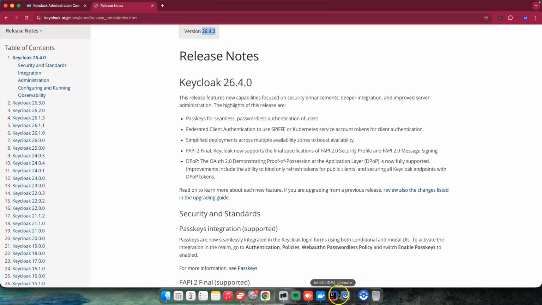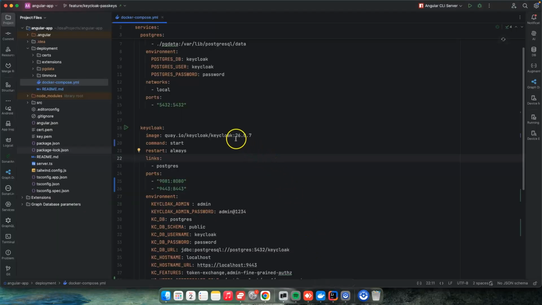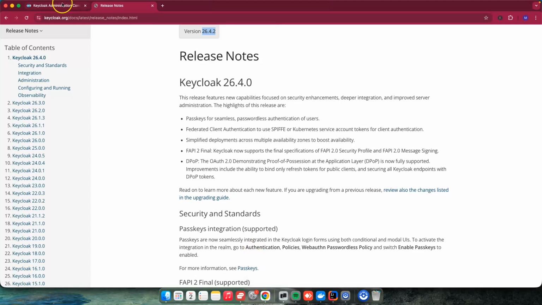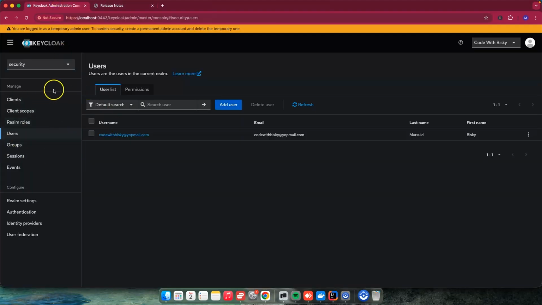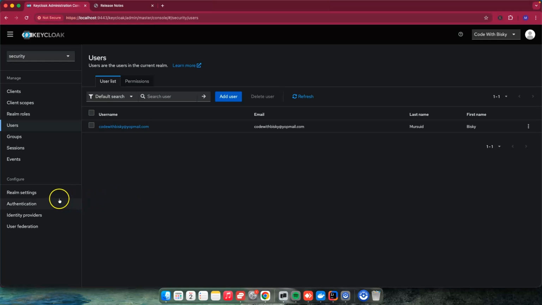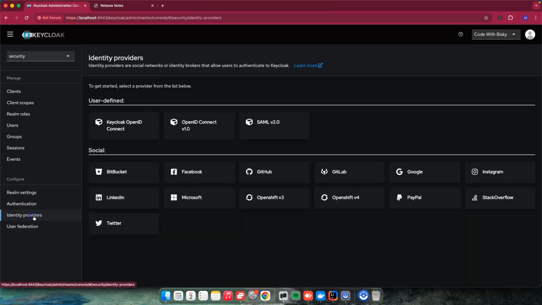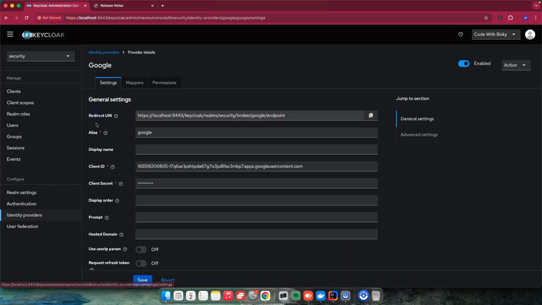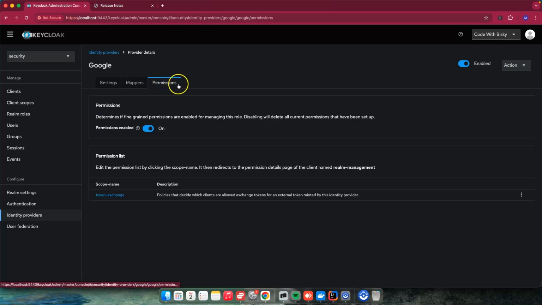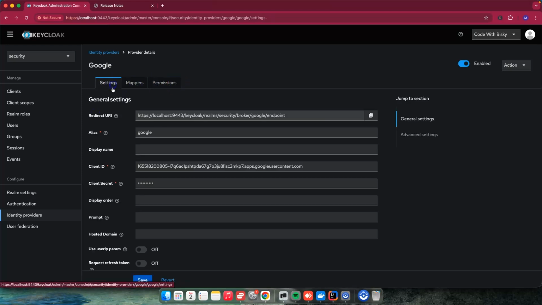As you can see, if I go to my Keycloak, I was still on 26.0.7, and you can see on my UI here, this is the old UI. We will see the new UI after the update. So if I go to identity providers, this is Google, and I can go to permissions. It's there, mappers, settings. So we need to know which update causes a problem.